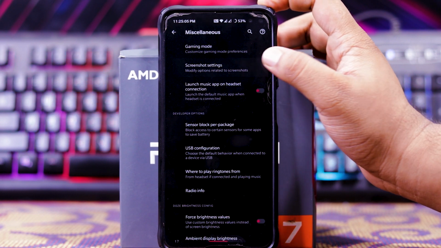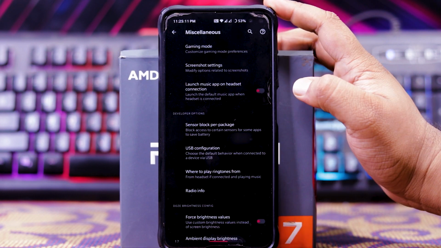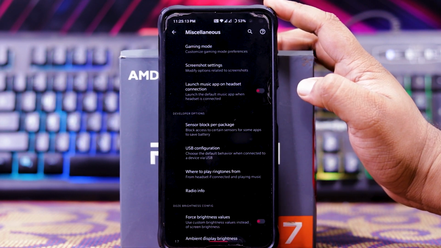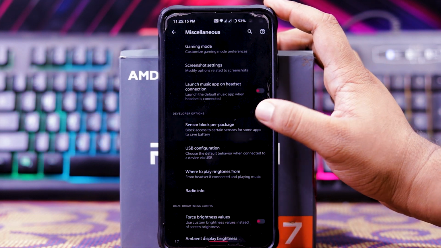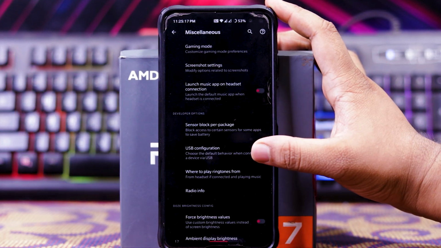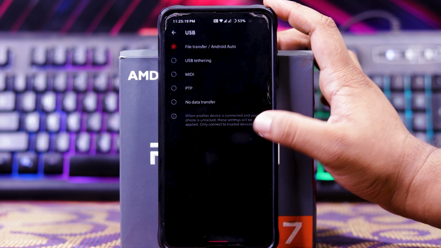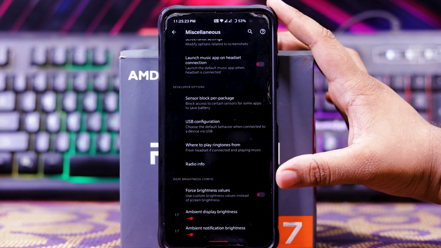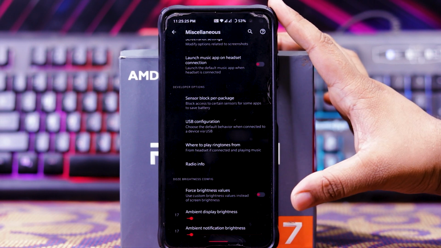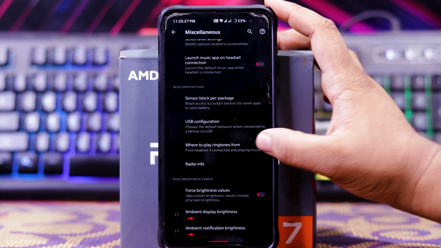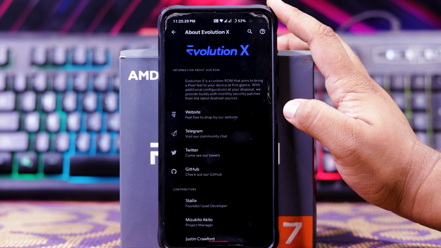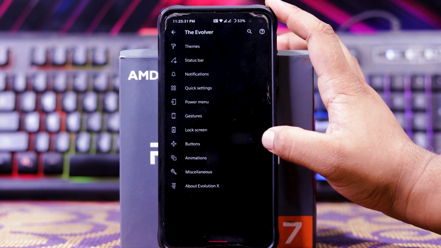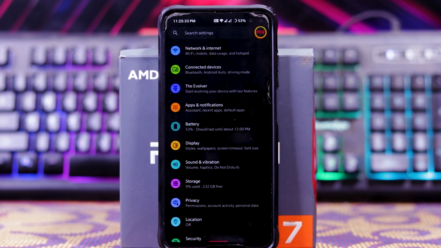Then you get screenshot settings. Here you get some options. Then you get launch music app on headset connection, sensor block per package, USB configuration, when to wear ringtone from, radio info, force brightness values, ambient display brightness and ambient notification brightness, and about section for evaluation accelerometer. As you can see, there are tons and tons of customization.